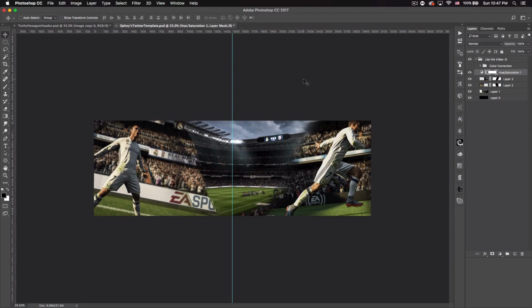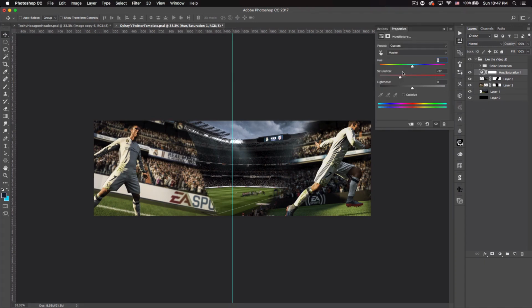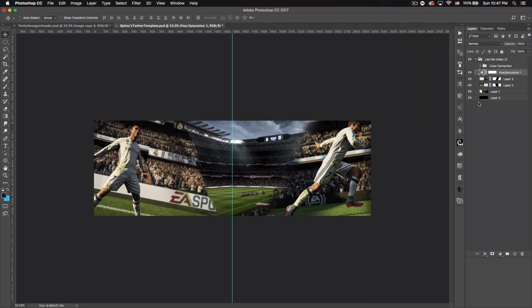But I'm going to go ahead and set up my document and we'll just jump right into it. So I have my images here in the background, some Ronaldo and a FIFA stadium. And I have my color correction ready, we're not going to use it yet. And I have a hue and saturation below the color correction above my background that just kind of desaturates everything so it's not too vibrant.